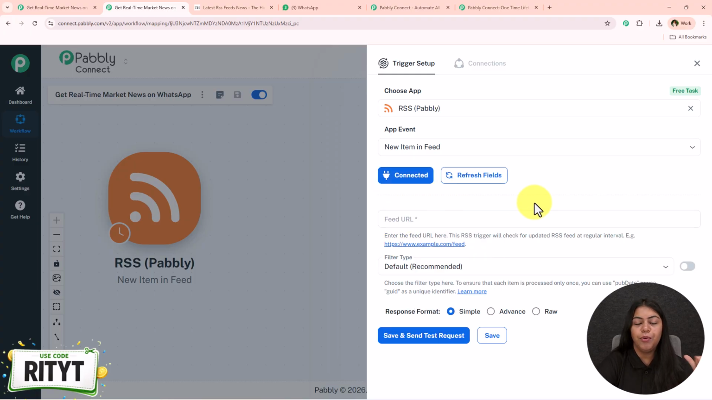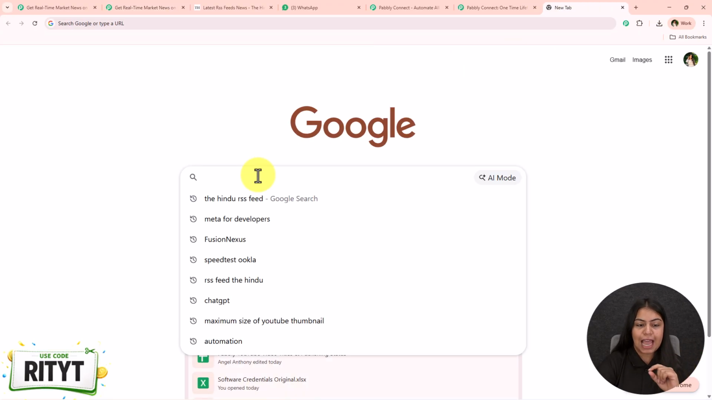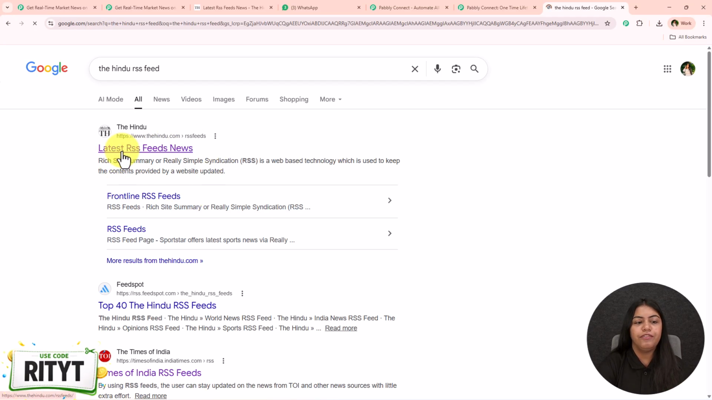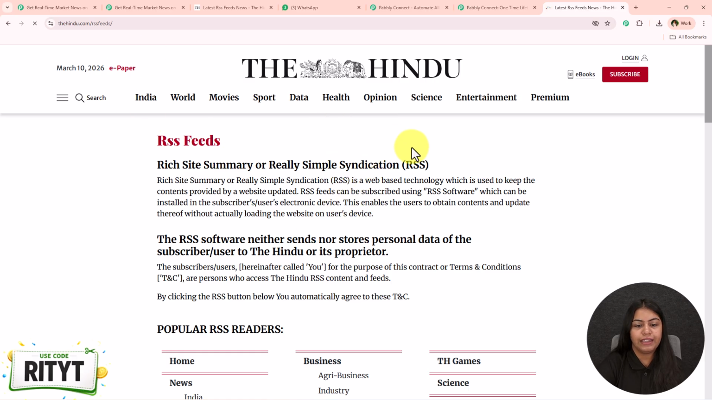So first of all, you have to decide which publisher's news you want to get on WhatsApp. So let's say if you want to receive the news for The Hindu, open a new tab, go on the search and type The Hindu RSS feed, and once you type this, the first URL will be the one from which you can get the feed URL.